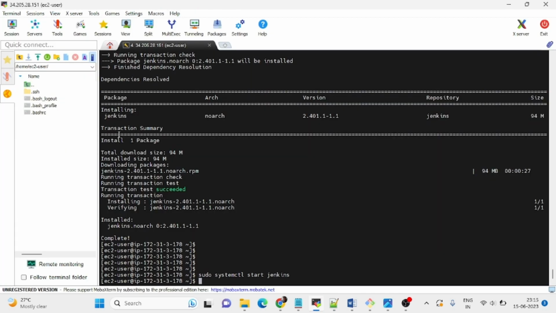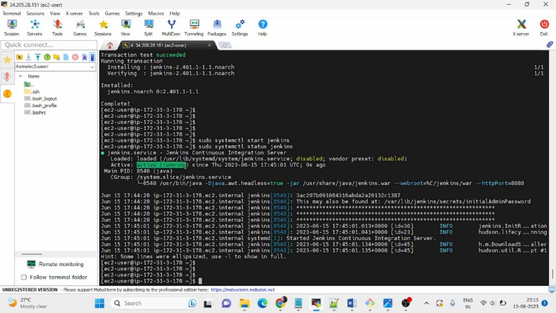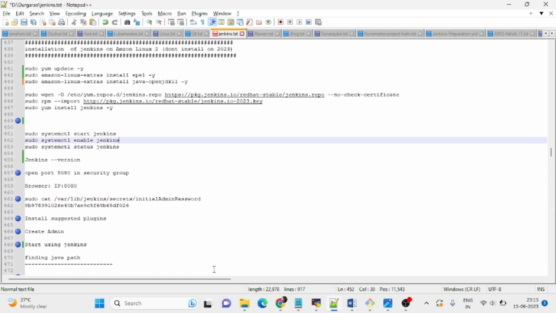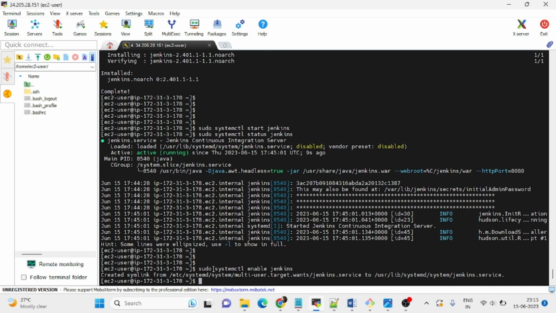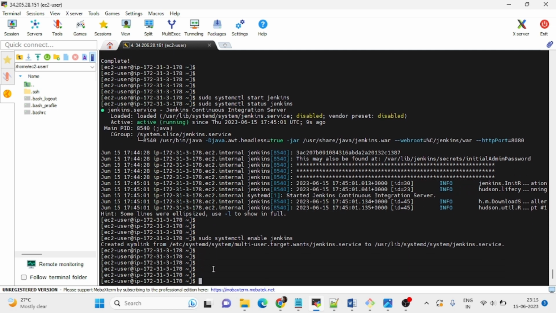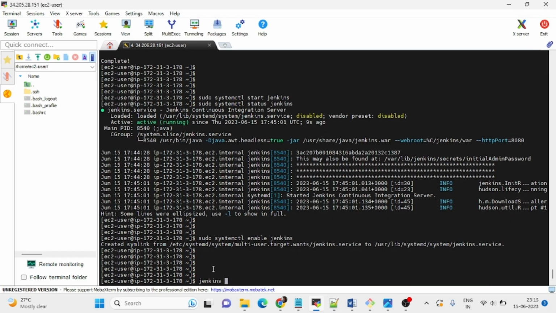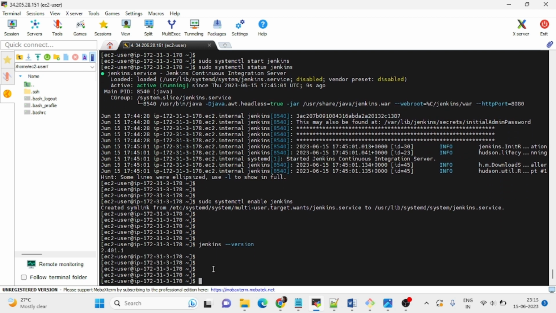Next we check the status of the Jenkins. Yeah, Jenkins is running, active and running here. Next we will enable the Jenkins. Now I enable the Jenkins. Check the Jenkins version. Jenkins version 2.401. Sometimes interviewers will ask you, try to remember the versions also.